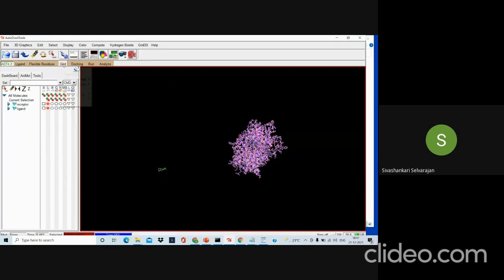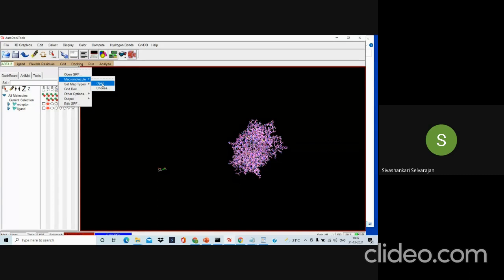The third step is preparation of the grid parameter file. For the grid parameter file, we need to follow a series of steps. First, choose the macromolecule. Then choose the small molecule. Then prepare the grid box. And then save the grid parameter file. So let us go to macromolecule and choose. This is a very important step. Sometimes people will click open, but our macromolecule is already opened, so we just need to choose the file. From the macromolecule submenu, just click choose.